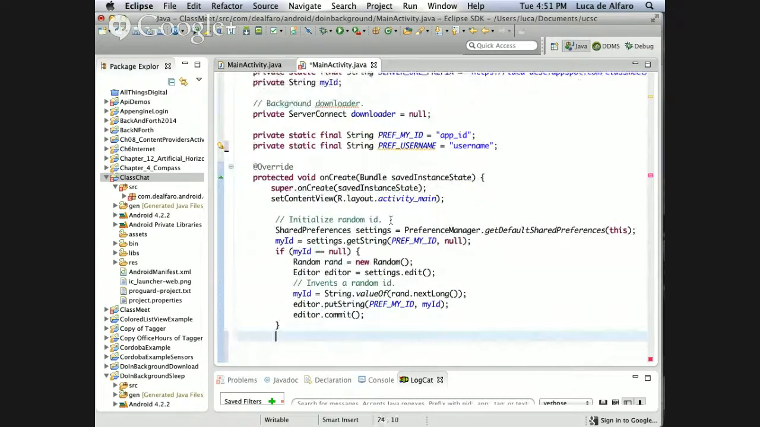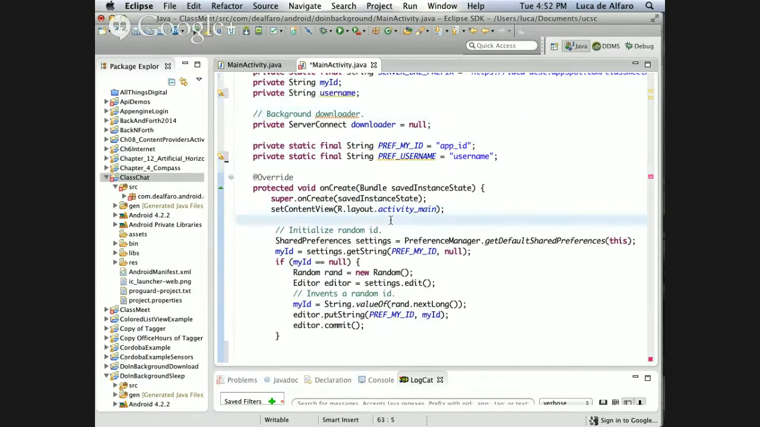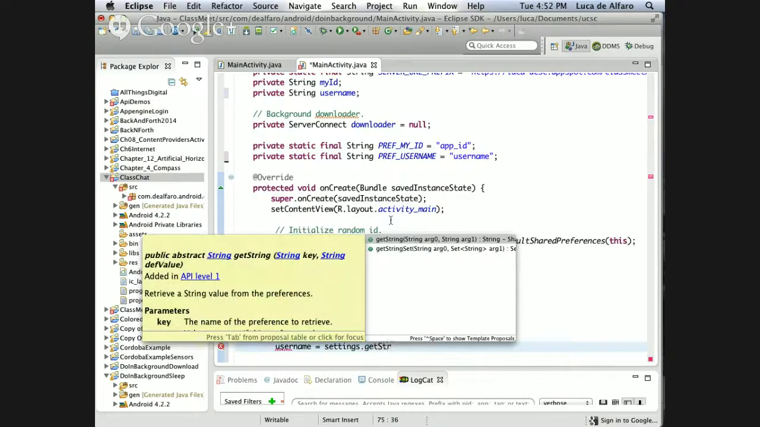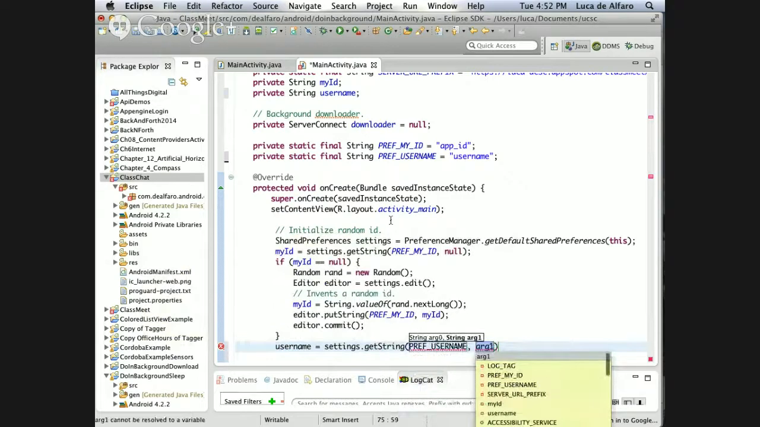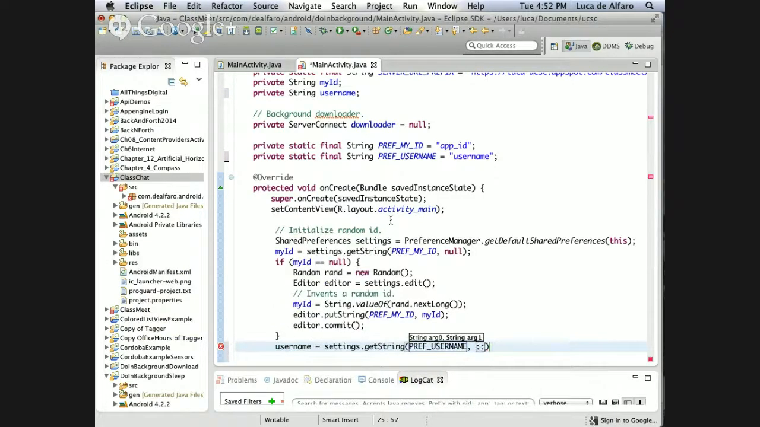Well, okay, fine. I can define it private String username, so I define the string there so that I have it always available. Why not? And then I can say username is equal to settings.getString of PREFERENCE_USERNAME and the empty string. Oops, sorry.